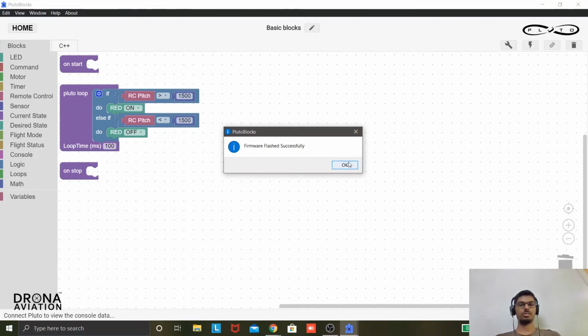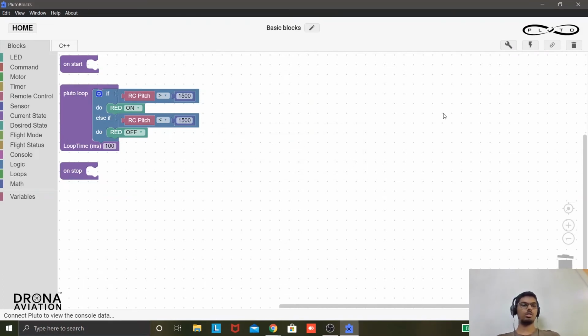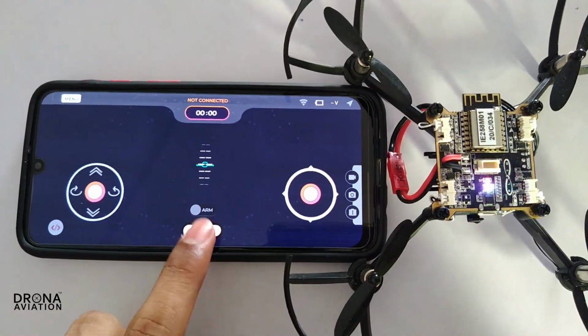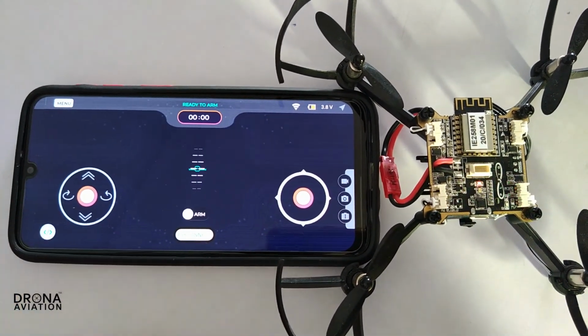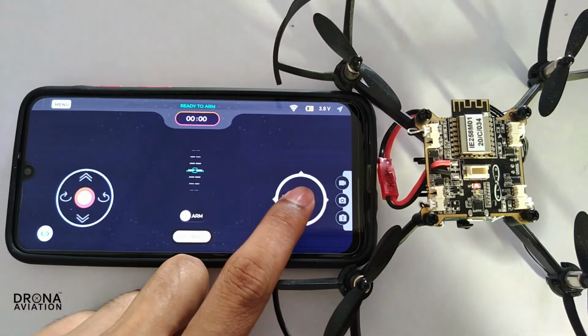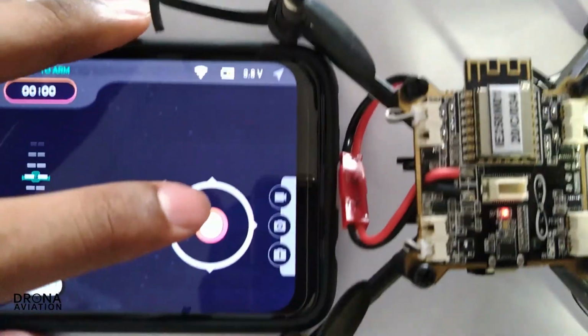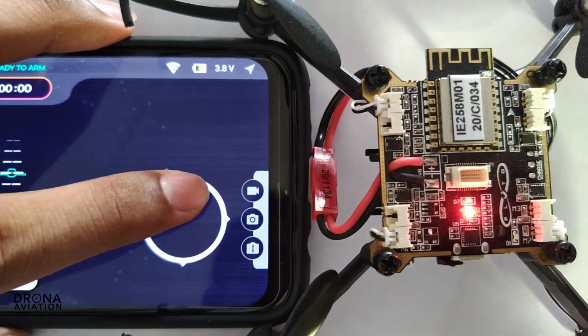The firmware is flashed successfully. Okay, now let us execute. So let us connect the drone with the app and let us press the developer mode button. Now if I move this pitch stick forward, the red LED turns on, and if I move the pitch stick backwards, the red LED turns off.